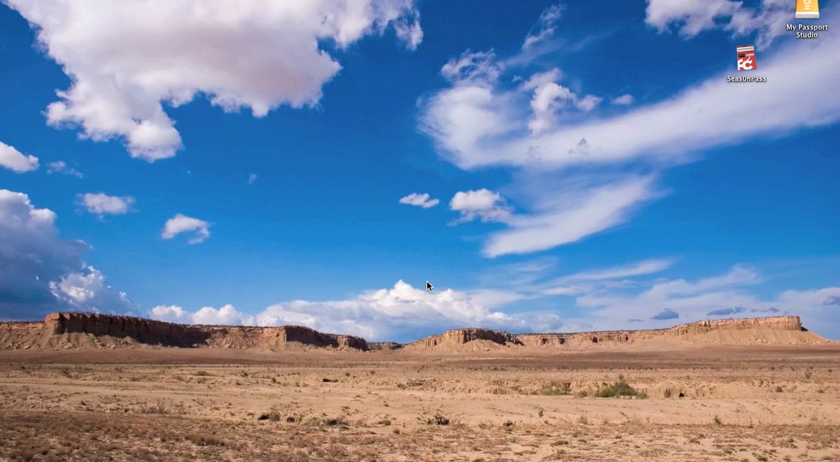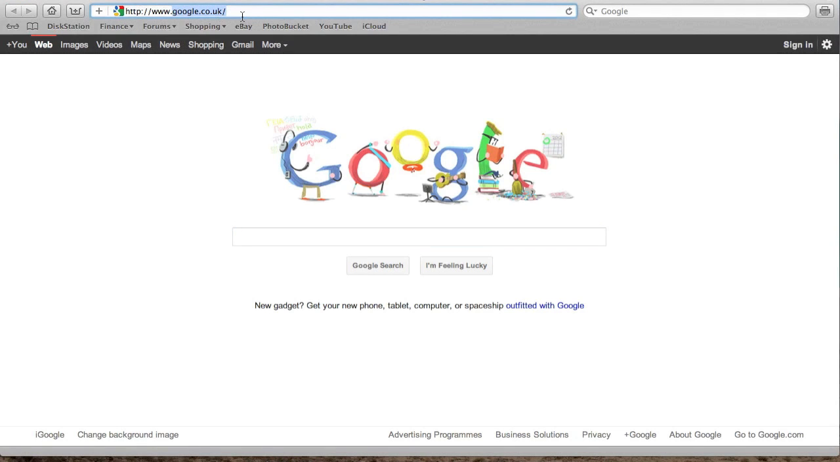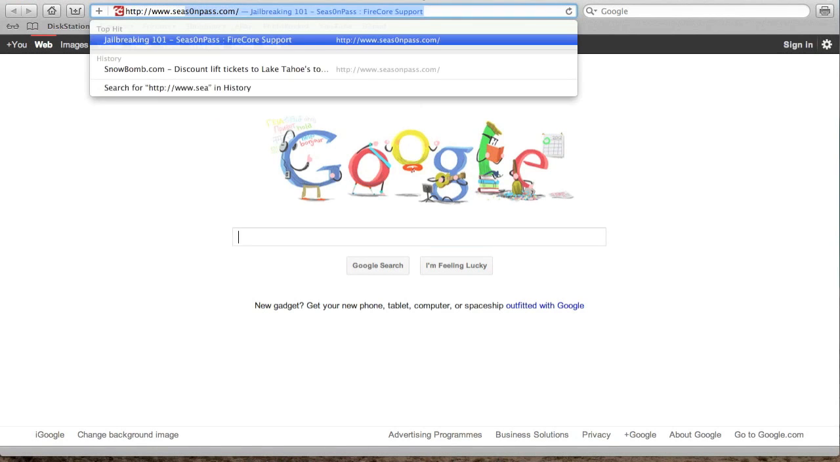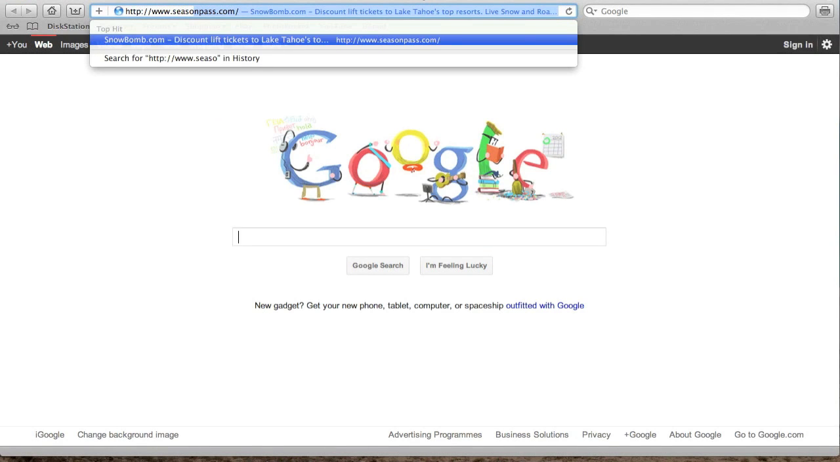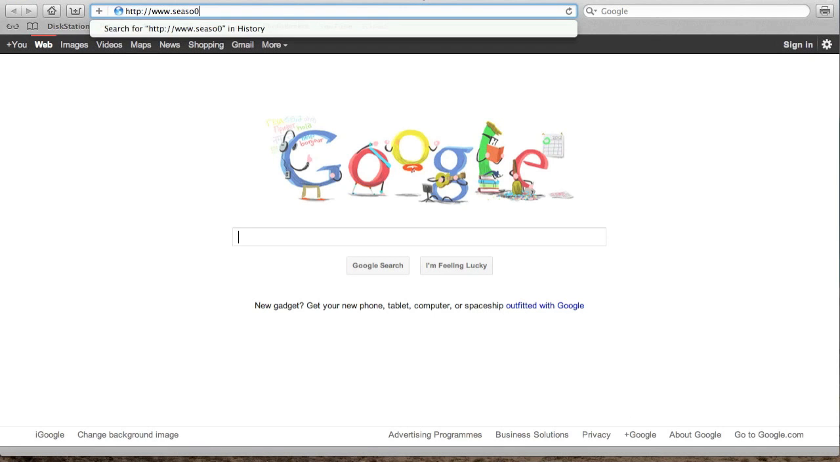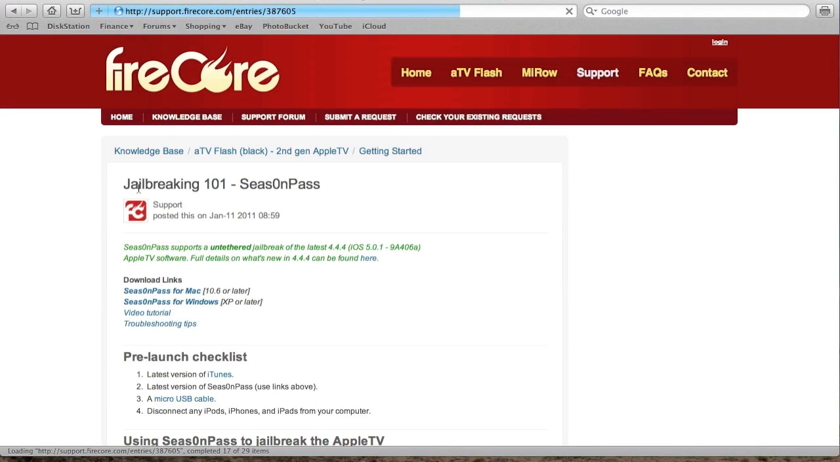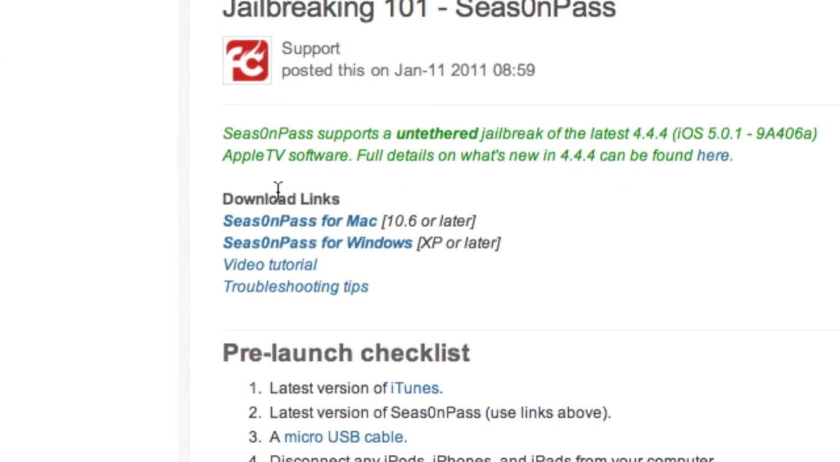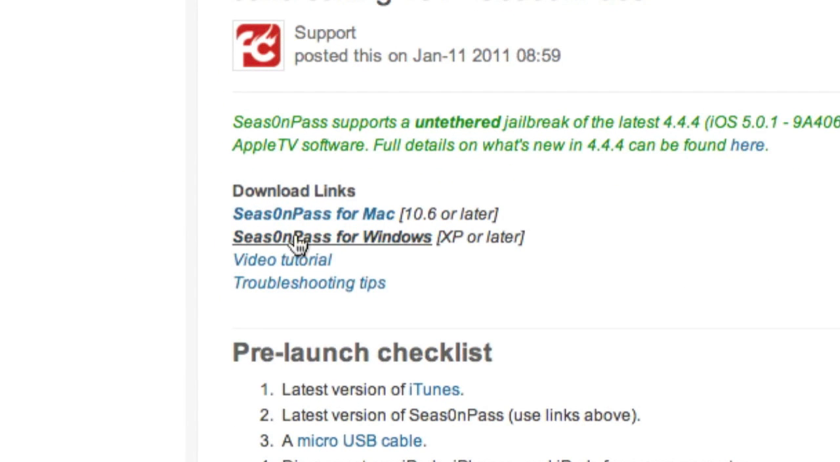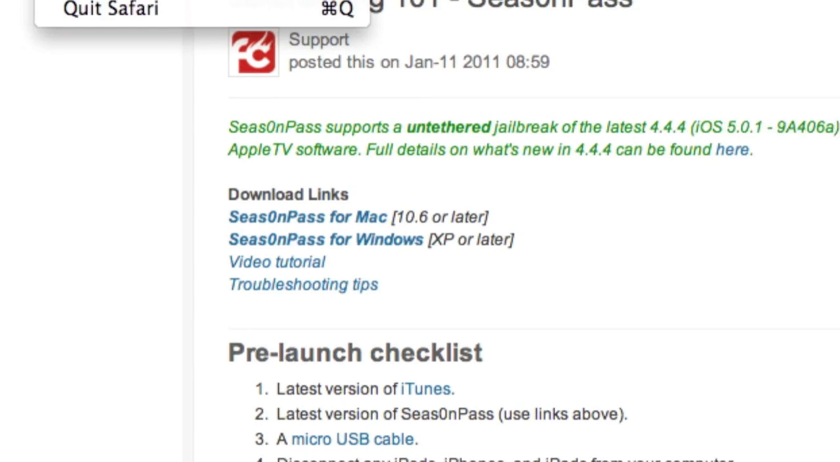Okay, so we're using the Mac platform here. We need to download Seas0nPass. So if we open Safari, or Internet Explorer if you're on Windows, it's seas0npass.com, with the O in season being a zero. That will take you to this website, and then we want this link here for Mac and this link here for Windows, and that will download the Seas0nPass jailbreaking software.